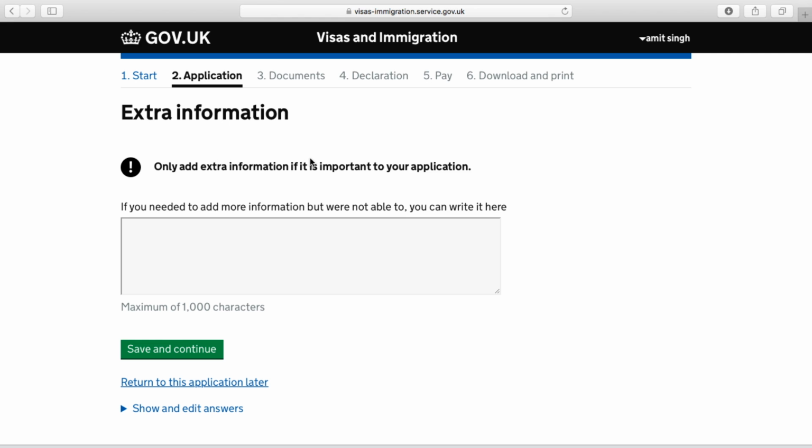Only add extra information if it is important to your application. If you want to add anything extra, any other thing that is not there in the information in this form, you can mention it here. 1000 characters. For me, it is nil. And save and continue.